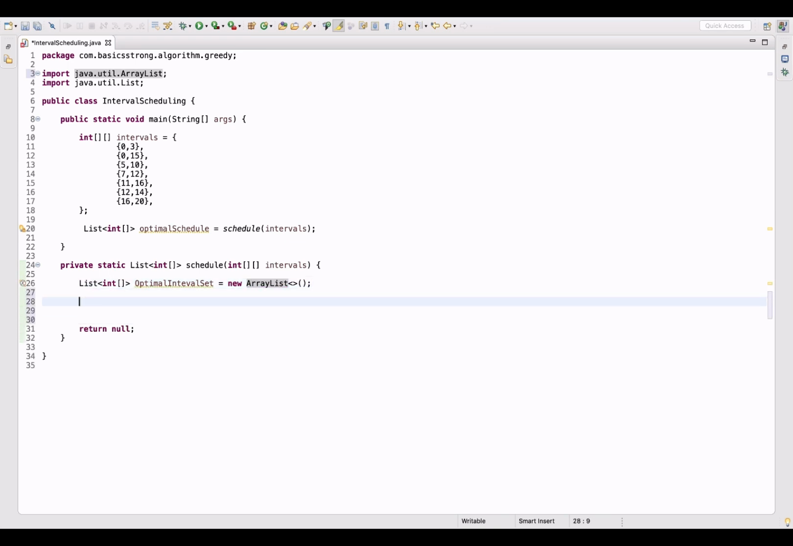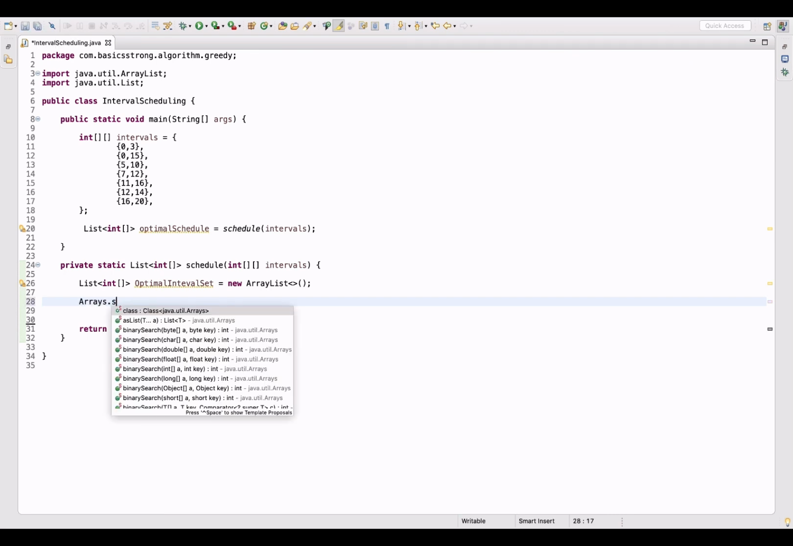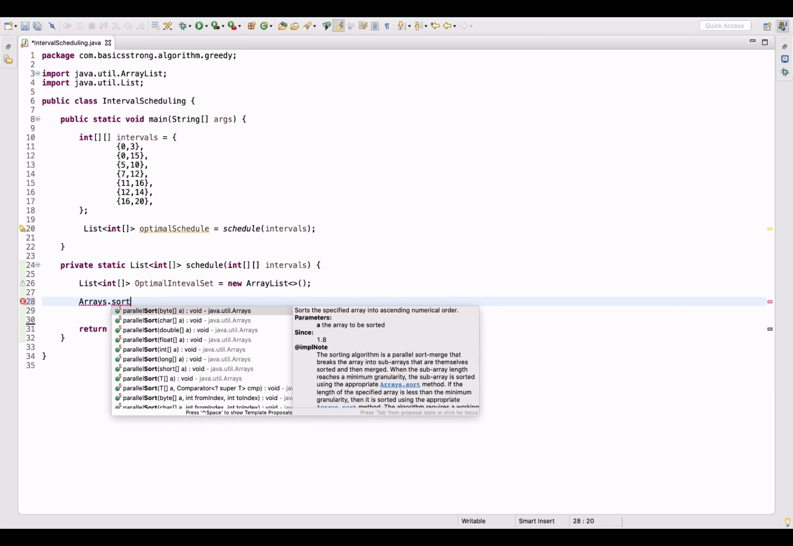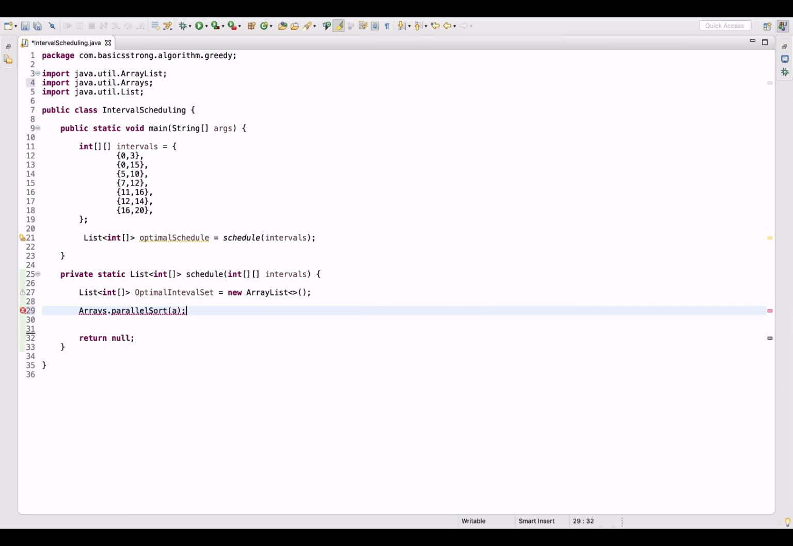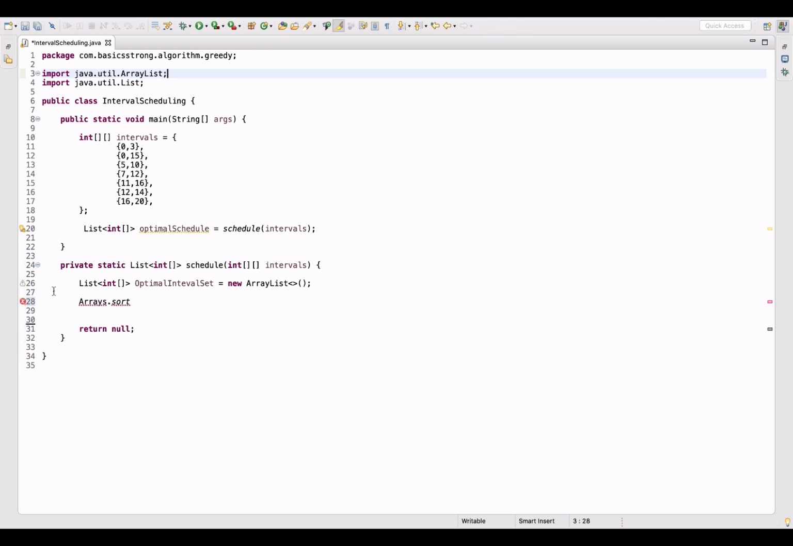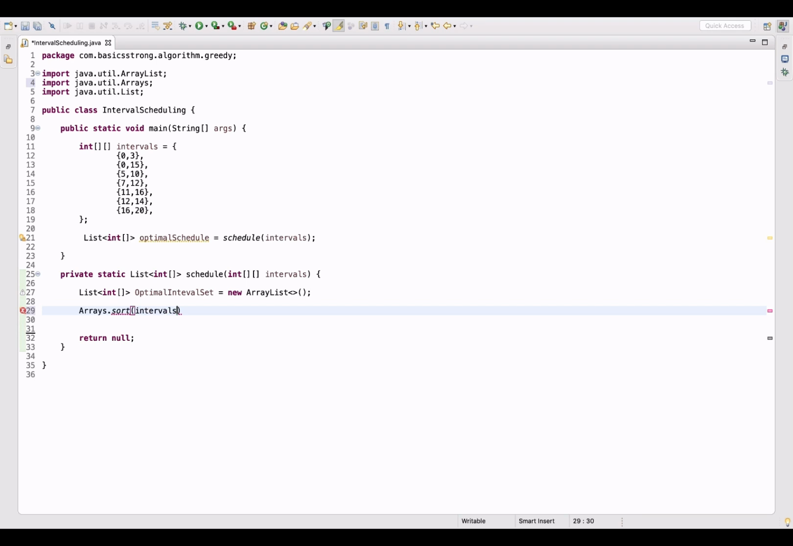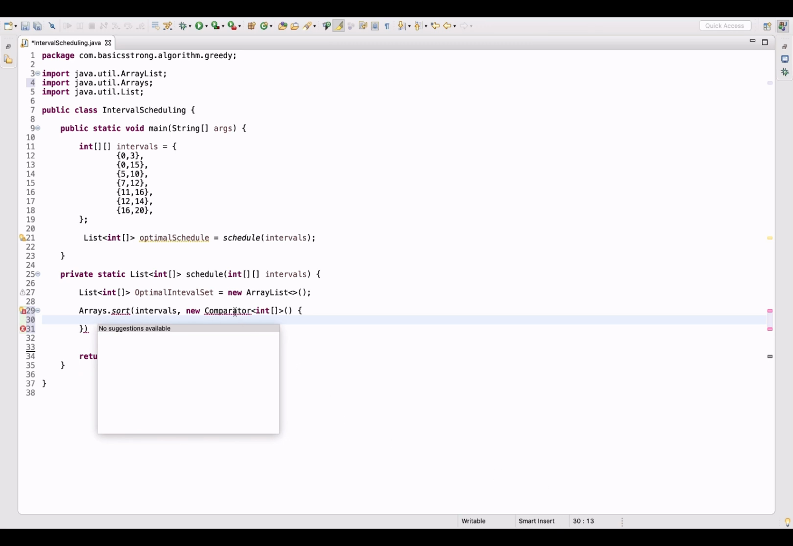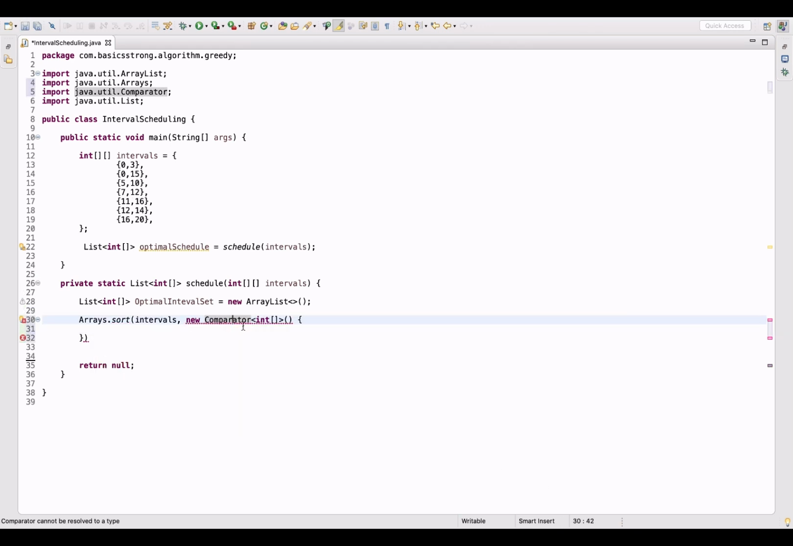After initializing this list, the first thing we are going to do is sort the intervals according to their finish time, as we want to have the maximum number of intervals. So sort, let's import Arrays and pass the intervals, and let's pass an implementation to the comparator as we want our own implementation. So here let's implement the compare method for the comparison. Let's first import the comparator and then override the method.